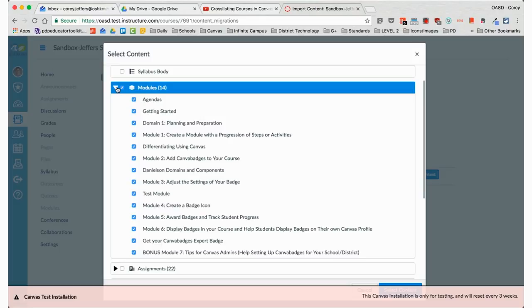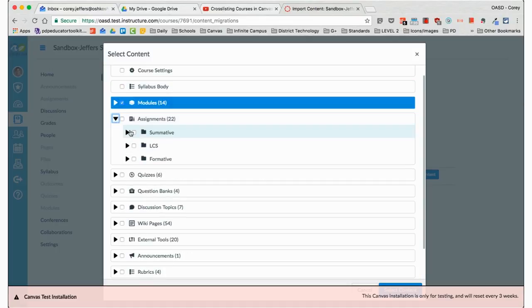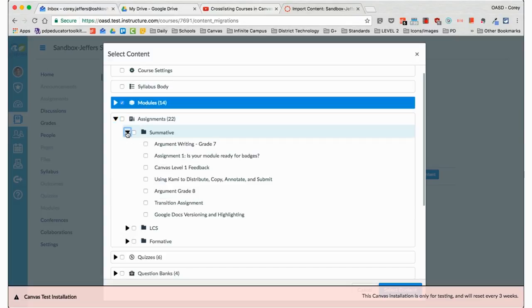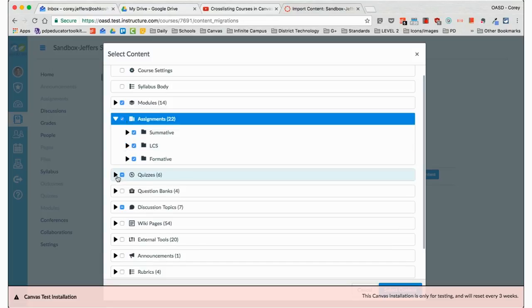Now any modules that have assignments in them and that kind of thing, it's going to bring all those things over too. So all the assignments for me that are inside of a module are already going to be pulled over. But if I want to be extra cautious, I can select all the assignments areas too, and then that will bring over any assignments that were not inside of modules and bring everything over.